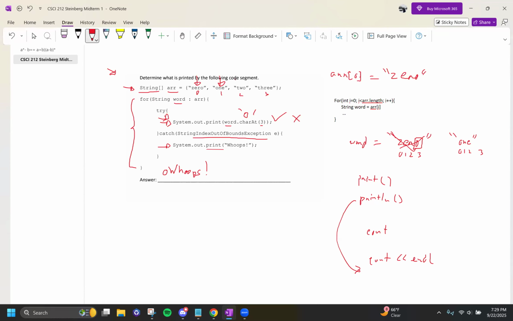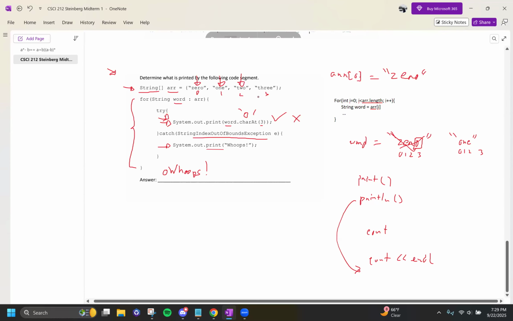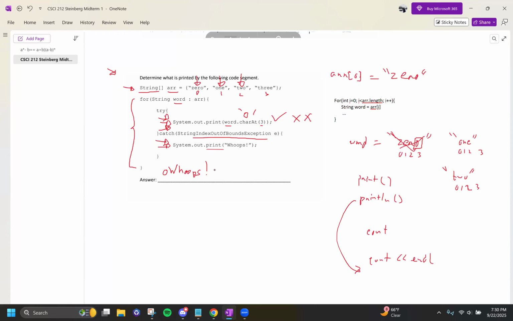Then we go to the next iteration, which is basically the string TWO or 2. And we do the same thing. We go inside the try catch block, and we'll try to find, does 2 have an index 3? It doesn't, for the same reason as 1 doesn't, because they are of size 3. So that means it will not run the try block. Then it will go to the catch block, and it will print whoops again. So I will print whoops on the same line, because it's not a print line, it's just print whoops. And we did this 2 times.